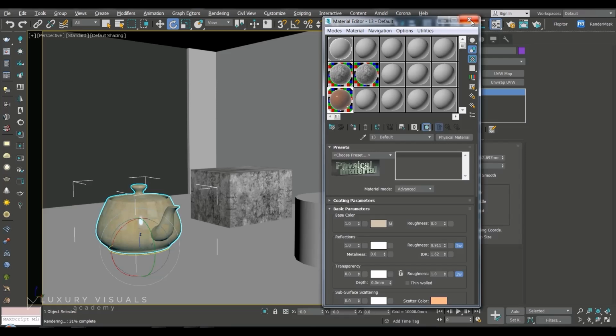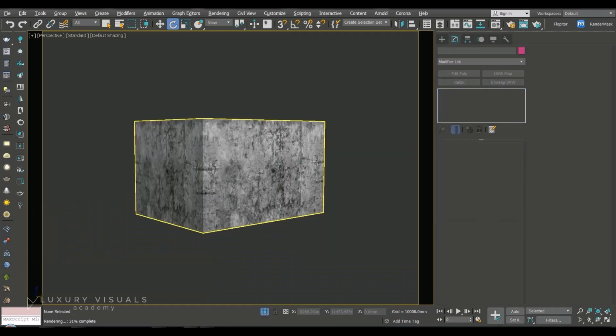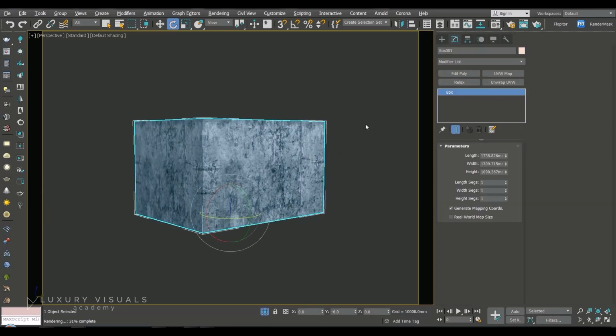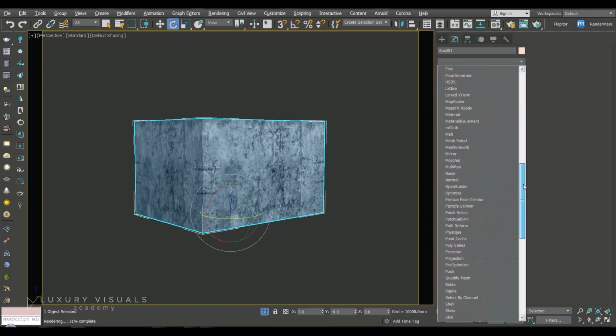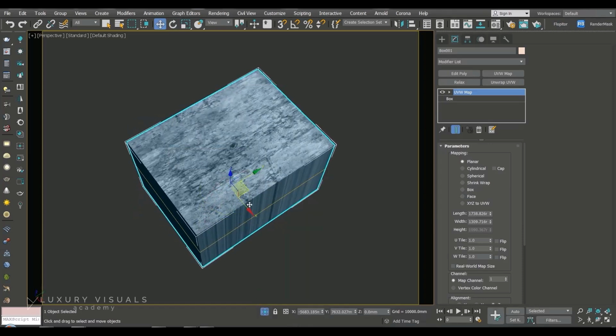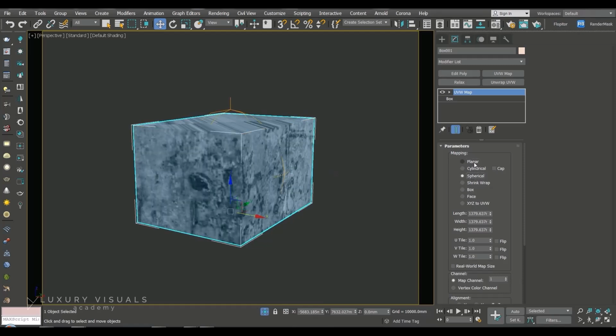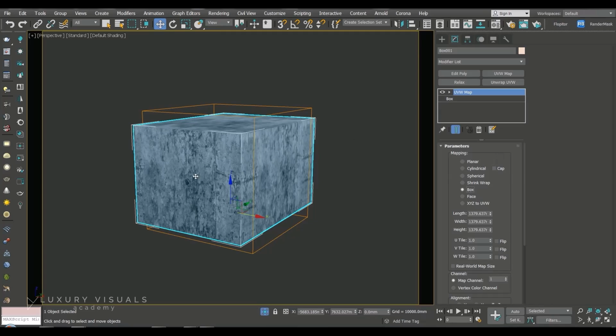Next, let's take a look at how to control the textures on an object. Here we have our box from our previous scene with our concrete texture on it. If I select it, go to the modify tab and choose UVW map from our list, we can now control how this map is displayed. The first thing we're going to do is select box, and we can see how each one of these mapping types changes how the texture is displayed.